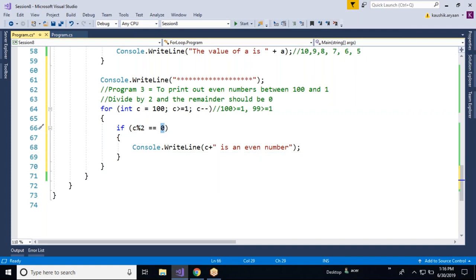Is it equal to the value of 0? No. If it is not equal to 0, obviously the if block will not be executed by the compiler. It will be ignored by the compiler. Then it will be decremented to 98. 98 is greater than or equal to 1. Yes, it is true. So 98 will be divided by 2 and the remainder is 0. The 0 on the left side of the equality sign is equal to the 0 on the right side. The condition becomes true, so you print out 98.